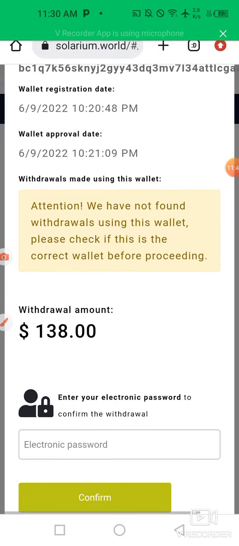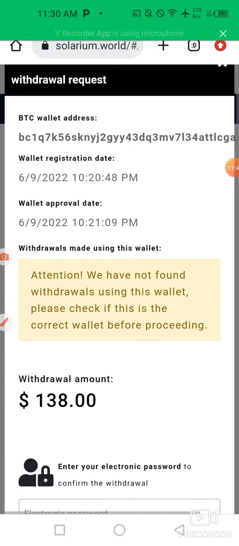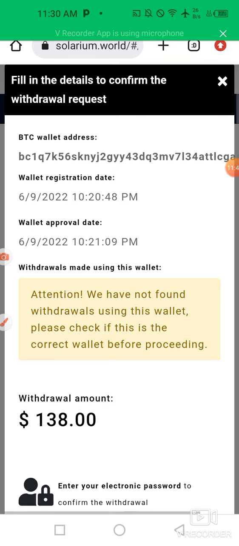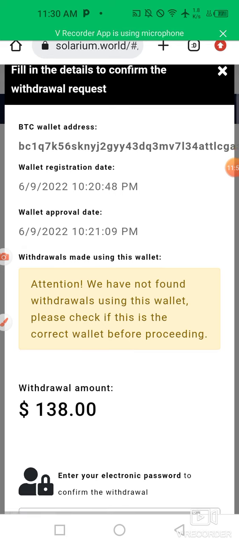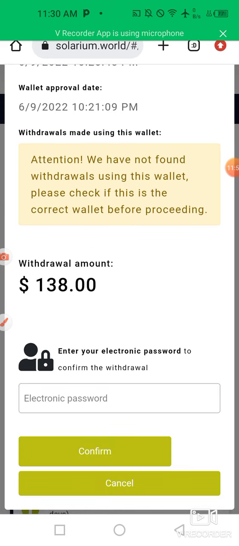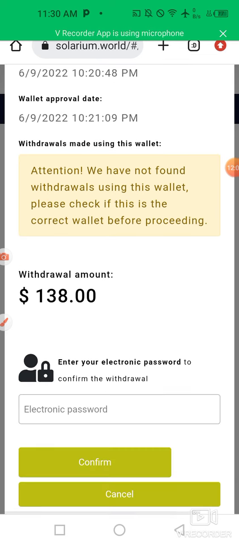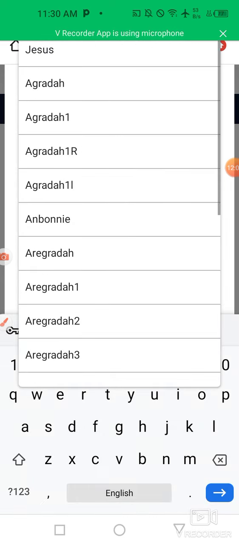Withdrawal made using this wallet. Attention. We have not found withdrawals using this wallet. Please check if this wallet is correct. Of course, it's my wallet. Yeah, I did set it up. Yeah, BTC. Let's just check to make sure. And you see some type of attention.